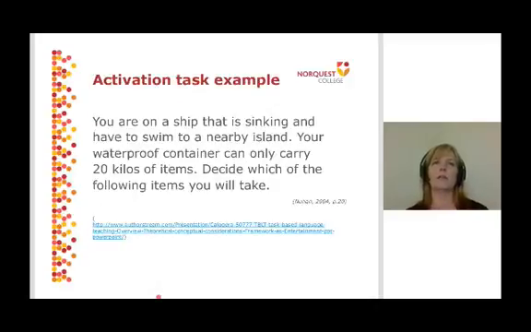So task-based language teaching doesn't mean that everything you will do will be directly related to real life. However, everything that you do should be working on skills that transfer to real life.